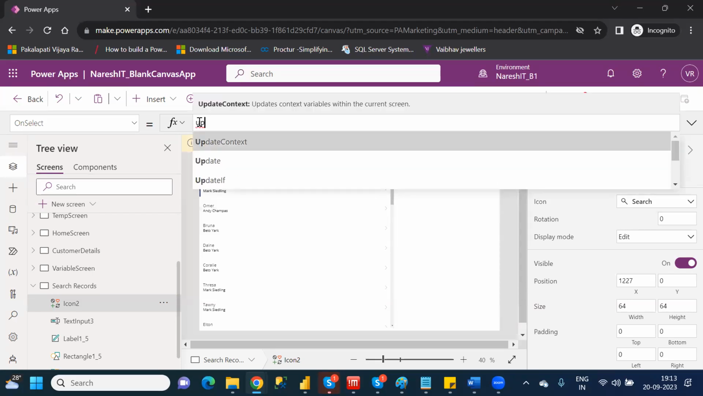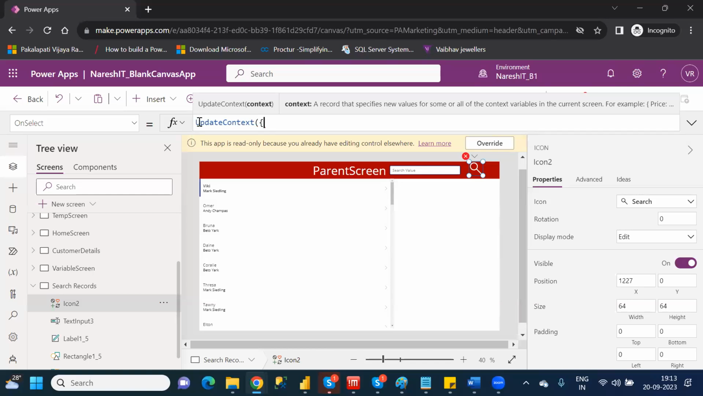So what is a local variable? UpdateContext. How can you write UpdateContext? See here, inside the curly braces, you have to give the name first. Any name you can give, like suppose, for example, I'm giving a name like this, and a colon, then you have to give the value. Suppose I'm giving the value as true. See, I'm passing the true value.